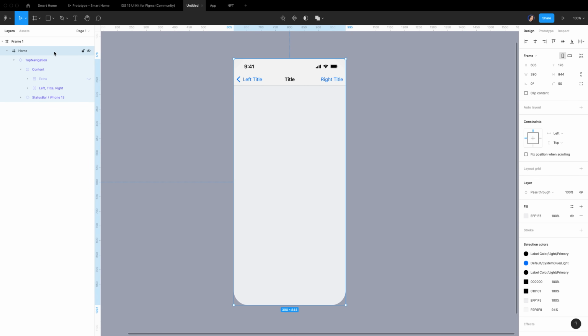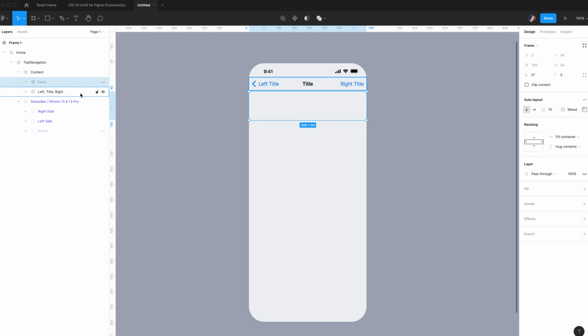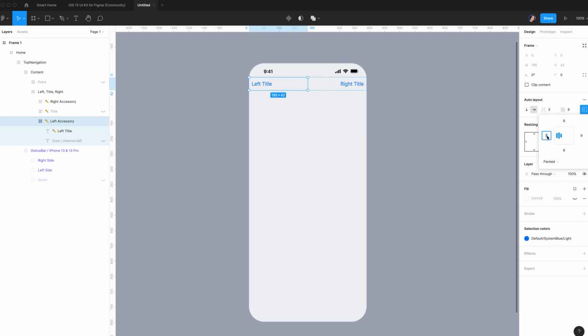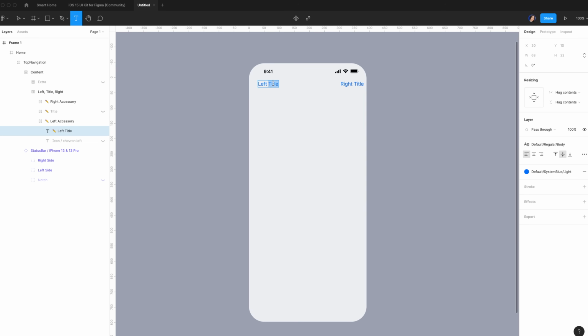So select home. Go to right panel. Let's check this clip content. It's like creating a mask for you. I'm just going to work on this one. For this title, I don't need, just hide. Left accessory, I will hide this icon that I don't need. And let's go to the right panel on the auto layout. Click on the padding on the left, set it to 30. Let's change the title from home.